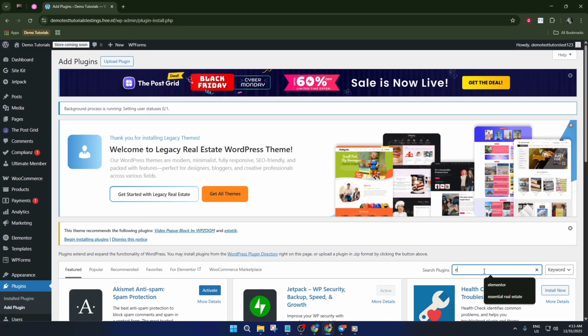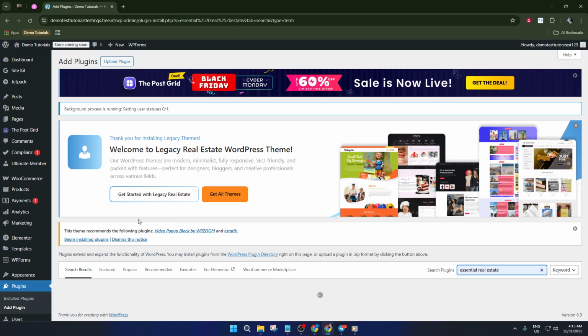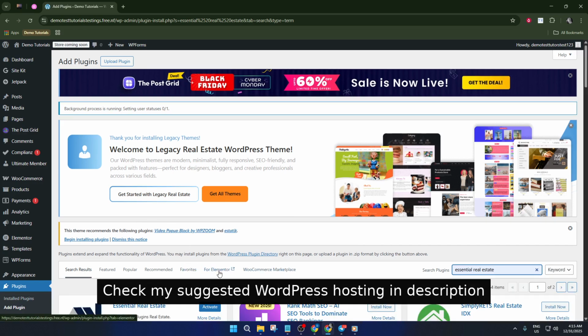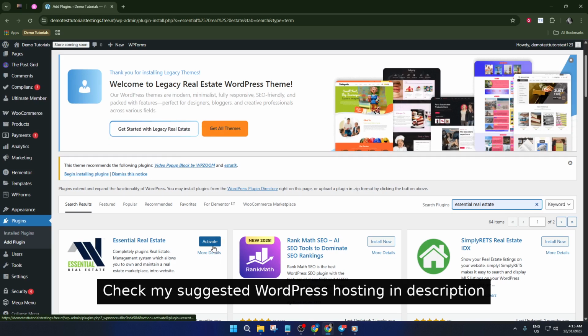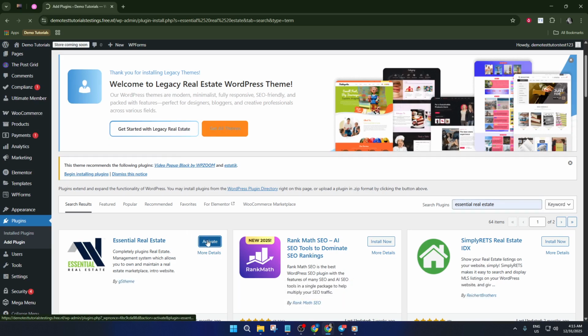With your real estate plugin active, you'll typically find a new menu item in your dashboard called Properties or something similar. Click there and choose Add New. This is where you fill in all the juicy details about the property, upload eye-catching photos, set the price, add the location, include a map, so your visitors know exactly where it is, and of course describe all the features that make this home special.